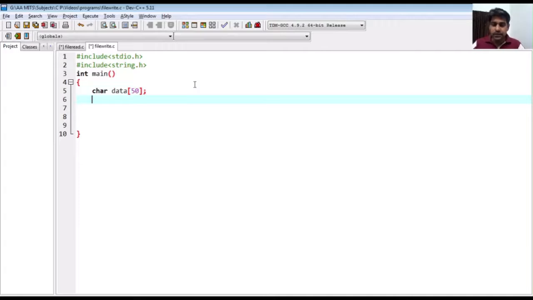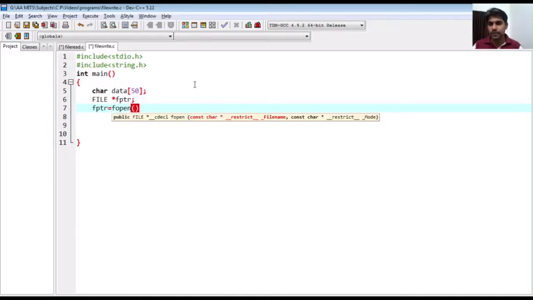And the next is, I want to open the file, or create a file. This is how I do that. Capital FILE, that is the syntax, so you should enter it as such. And you need to define the pointer, so let it be star fptr. Now fptr equal to fopen. I'm using the fopen command here. Now I need to have the file name.